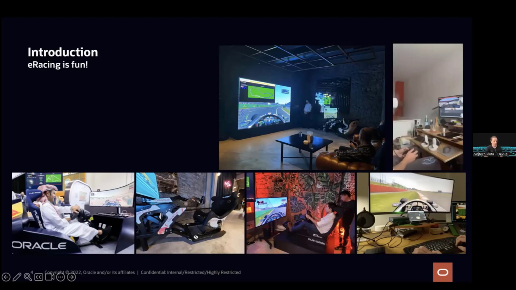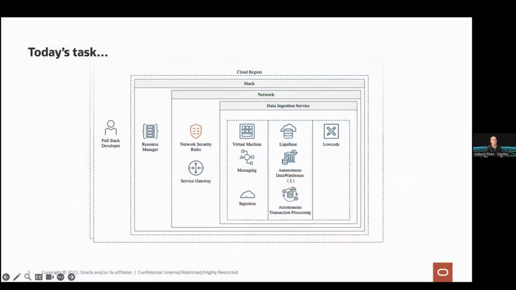So moving on, in terms of the agenda and task of today, we're going to assume the role of a full stack developer. So all of you here are now full stack developers. So congratulations.